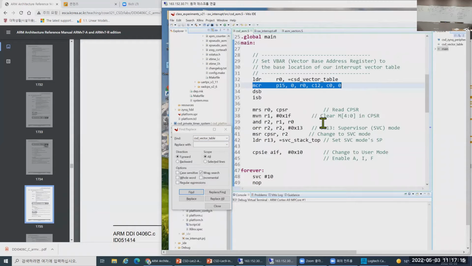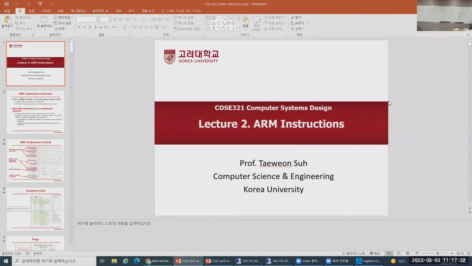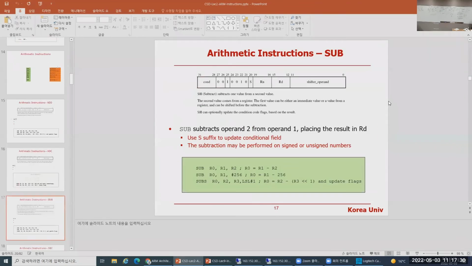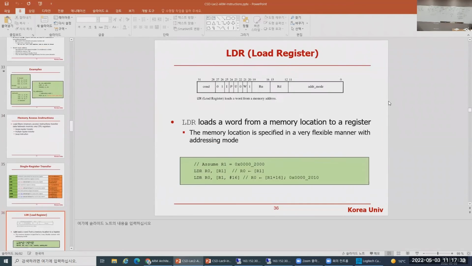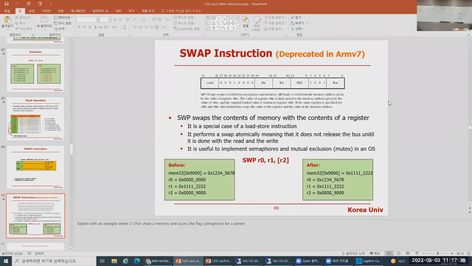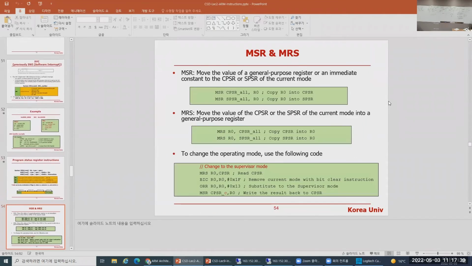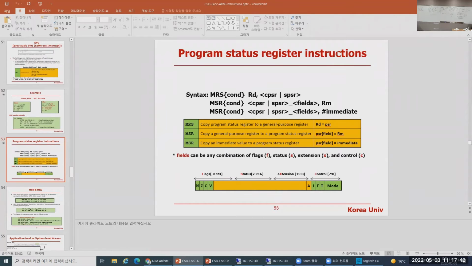And this one, MRS, MSR, we haven't studied those instructions, but you can just take a look at this slide, the ARM instruction slide, right? Scroll down, go to the end. I would like you to study it, I don't want to explain. Using MRS, MSR, you can read and change the CPSR register, the current program status register.